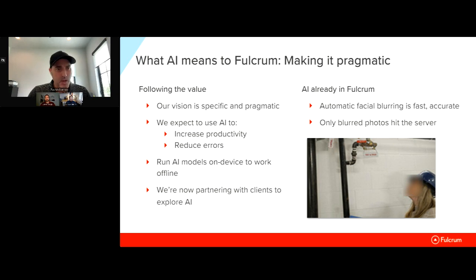So we're really looking to improve productivity and reduce errors; that's the primary objective. And we really want to run the models on device where we can. It's not always feasible to do that, but when it's possible, using the available technologies, we would prefer that it be offline. And we're partnering with our customers on this whole effort around our AI strategy, getting it in the hands of people as soon as possible. Now I'm going to hand it back over to Jared, and he's going to talk about a few things they're doing in this area.